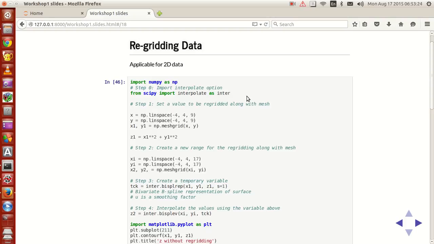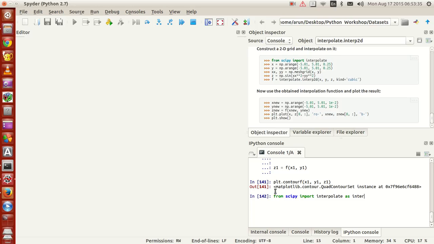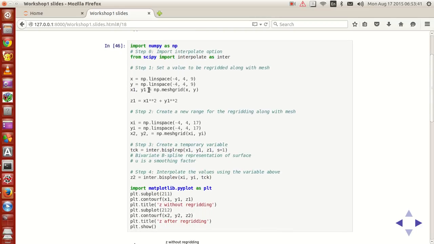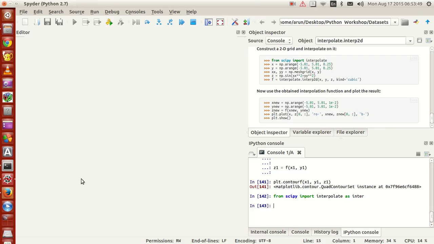For that, as a step zero, as a beginning step, you need the interpolate class from the SciPy module. So I import that using from SciPy import interpolate as inter. You can do that or just use interpolate, that's not a problem. So I'm going to use this way. Step two, set some data. I'm going to set x and y to be linearly spaced between -4 and 4 with 9 points between them. This is fairly straightforward.